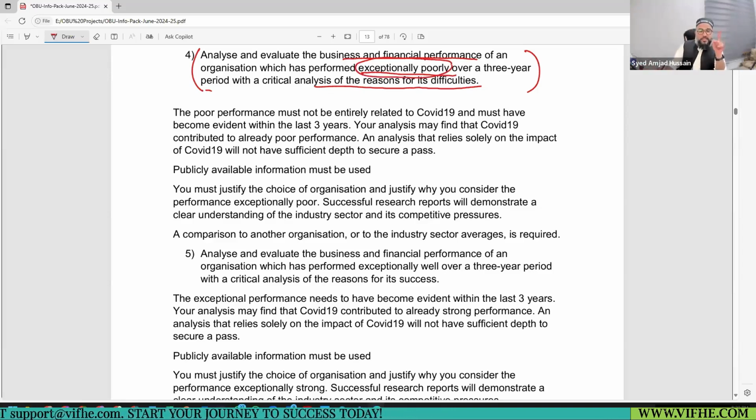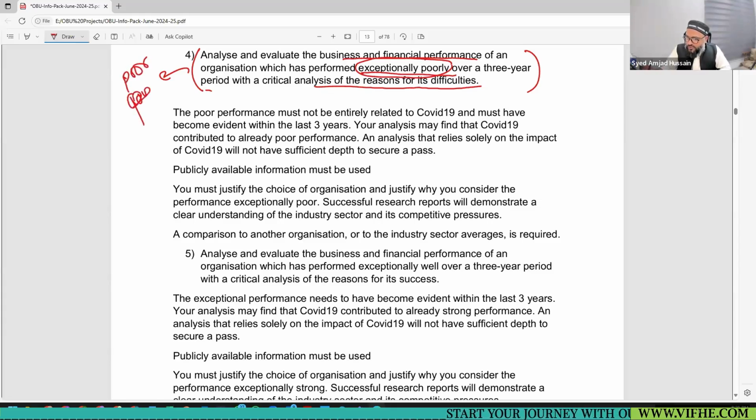So first thing is, whenever you are opting for this topic area and choosing an organization, your focus should be on a company which is performing very poorly. So your first important task for topic number 4 is the poor performing company search, right? This is the first part. Again, how you can analyze the project, we're going to discuss later on.